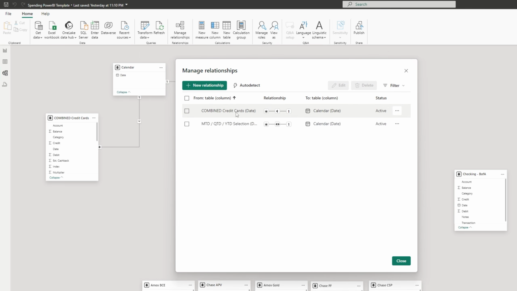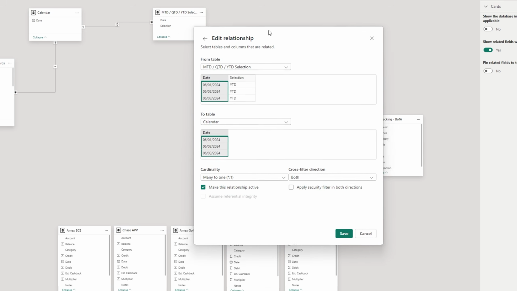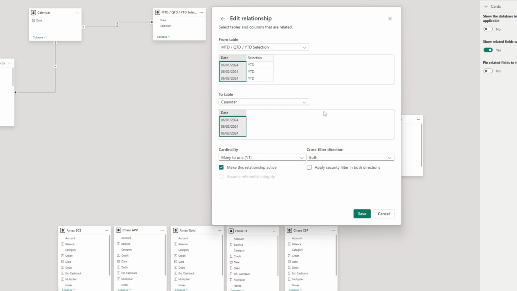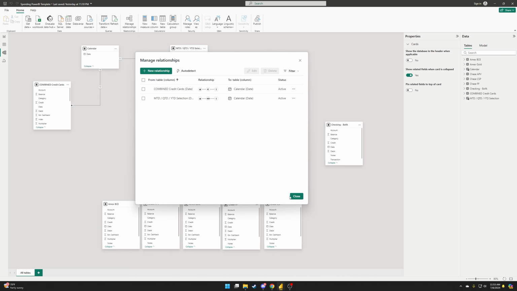So here you can see the combined aggregated date is connected to the calendar table's date, and then month to date's date is connected to the calendar's date as well. And as you can see here, this relationship is bi-directional. So you do need to make sure that this month to date selection table is connected to the calendar and that the cross filter direction is set to both. But other than that, it's just super simple, just like that.